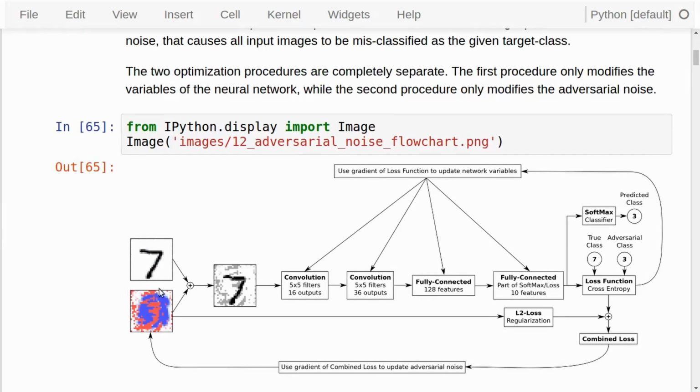So if we look at the flowchart again, we have the exact same neural network that got a classification accuracy on the test set of about 96%, and we haven't changed any of the variables for that network. The only thing we have changed now is this noise pattern down here, so that when we add this noise to all of the images in the test set, suddenly the neural network can no longer classify the images, even though a human can easily see the noise, but can also easily identify which digit the image shows.